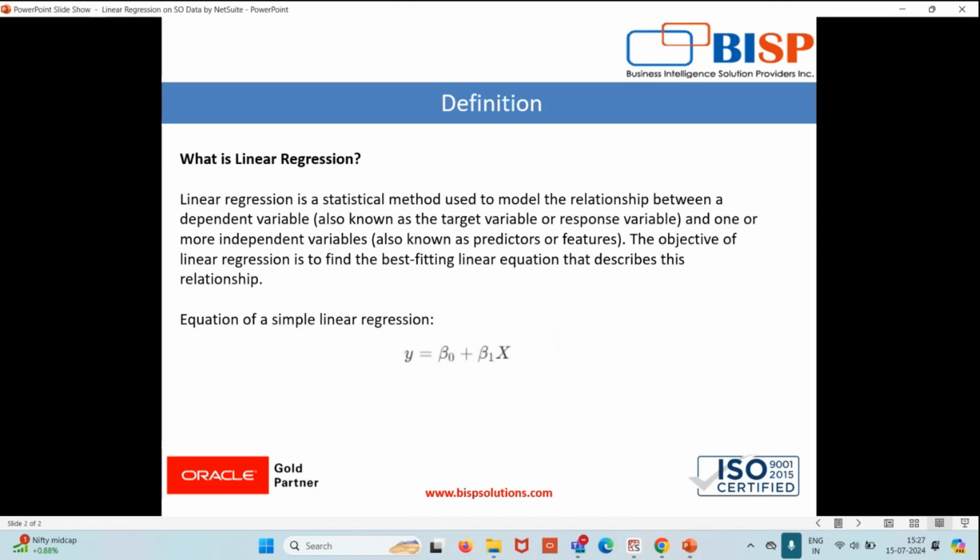Linear regression is a statistical method used to model the relationship between a dependent variable, also known as the target variable or response variable, and one or more independent variables, also known as predictors or features. The objective of linear regression is to find the best fitting linear equation that describes the relationship.